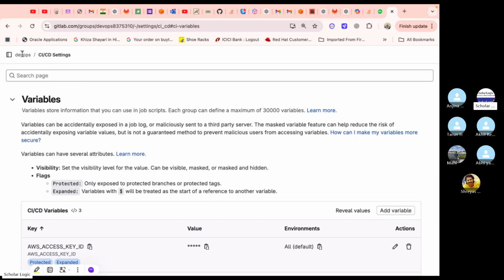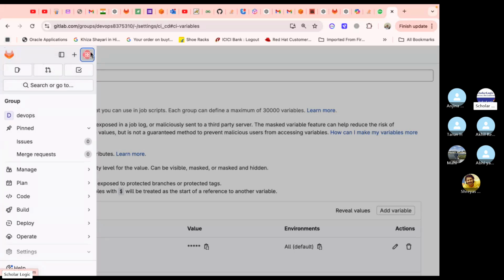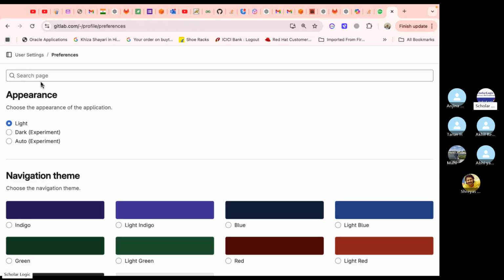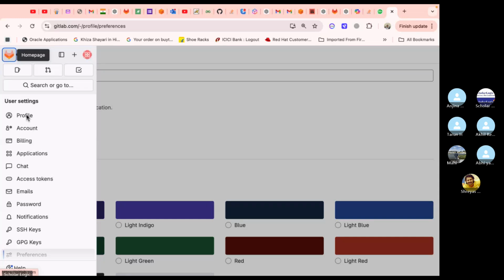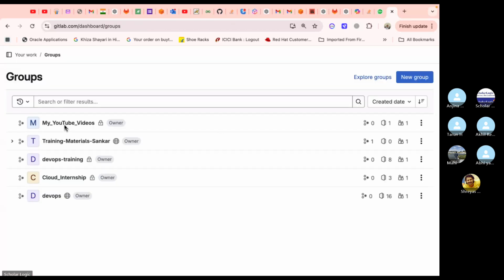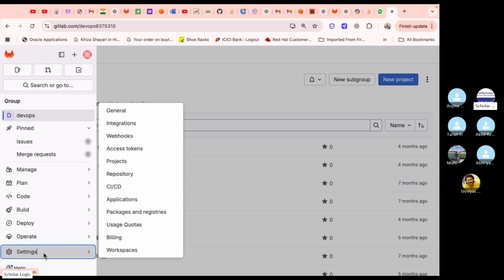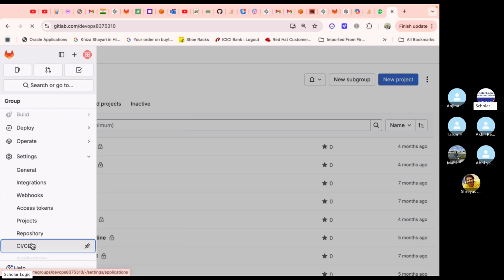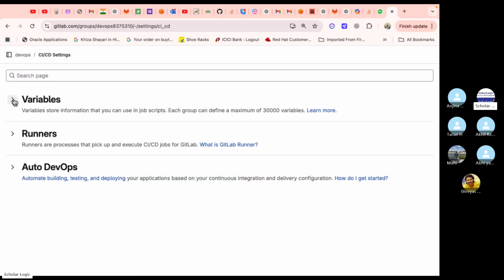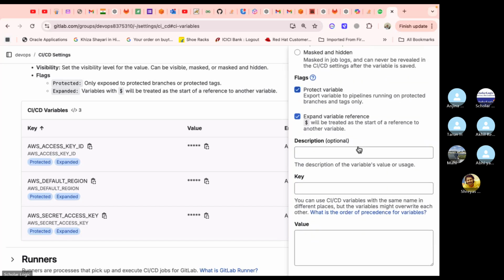Especially, you have to go to your DevOps group, and then I'll show you the flow once again. Going back to groups, going to the DevOps group. From here, you need to go to your settings, go to CI/CD, go to variables, go to add variables, and then start adding all your variables. After that, you need to verify your account. If you have not verified your account so far, you need to verify your account.